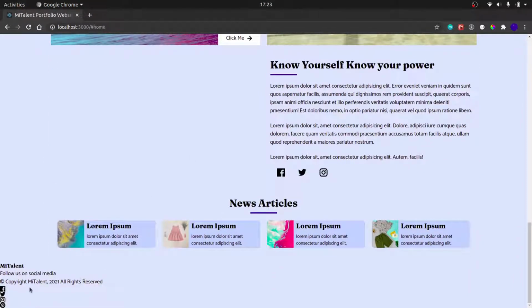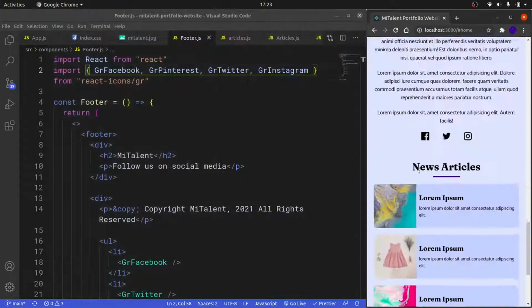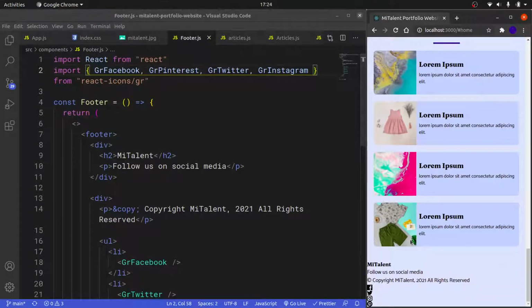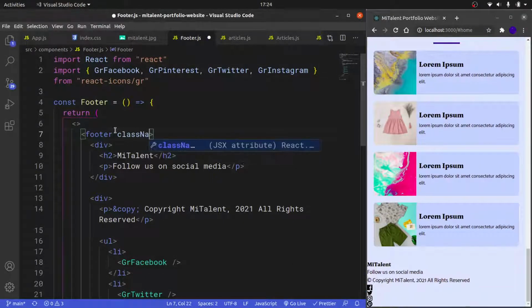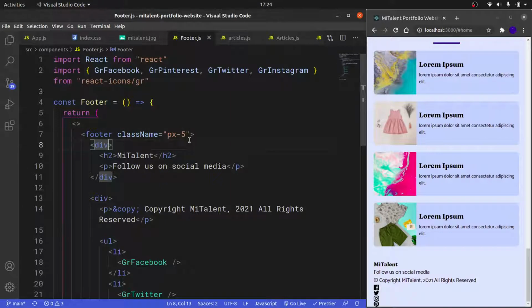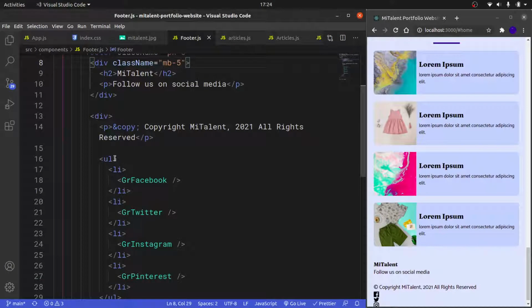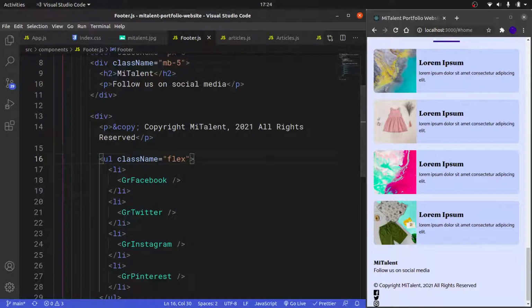Now for small screens this looks okay, so I'm not going to deal with this much on smaller screens, but let me just show you how this would look. So let me go inside the footer, give this a class name of padding on the x of 5. Okay, and then go inside this div and give this a class name of, let's say, margin bottom of 5. Yeah, that is correct.